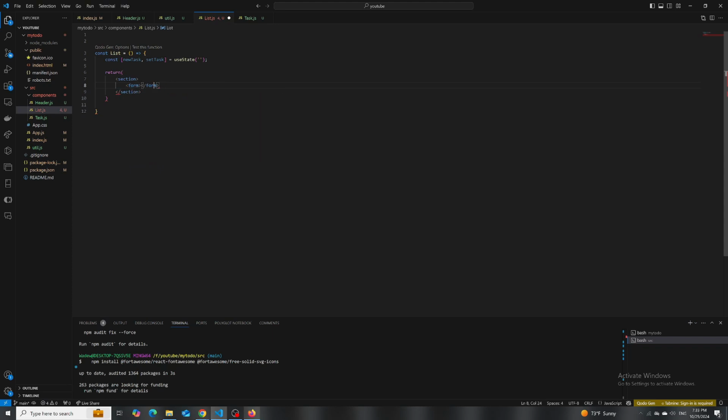Okay, inside my form, I want to have my input for actual task description. Let's type input, type equals text. Also, I want to add value. And this value is representing our new task. Placeholder, add a new value or add new task.